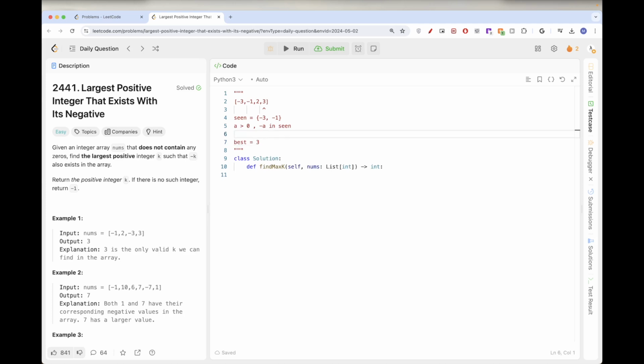Since the problem says if we can't find it, we return -1, we can just initialize our best value to -1, and then if we find any candidate that has this property, we can set it here. Okay, and since we are looking for the largest positive one, whatever one we find at the end is going to be the largest one, because the array is sorted, right?